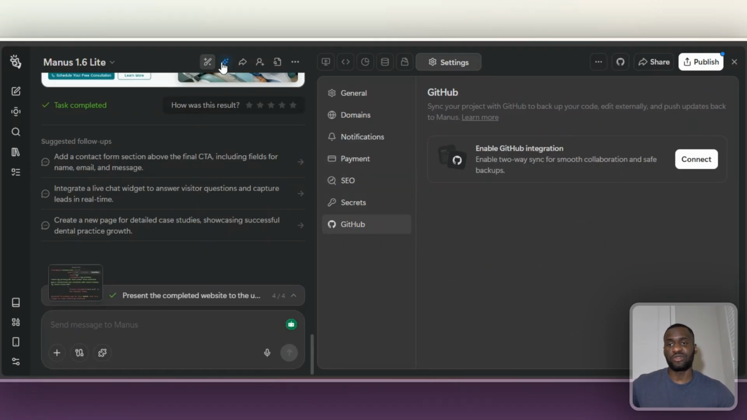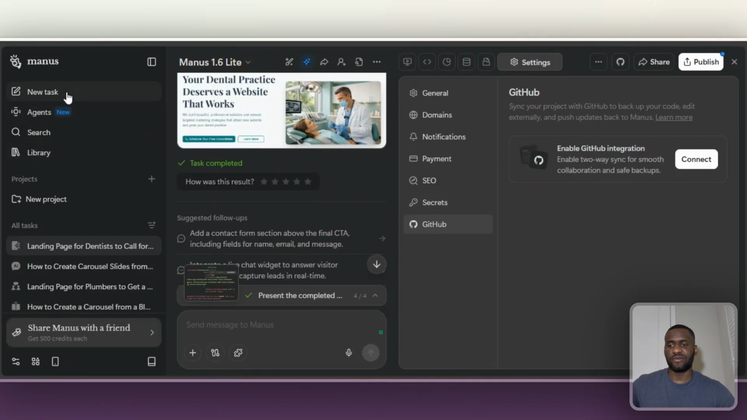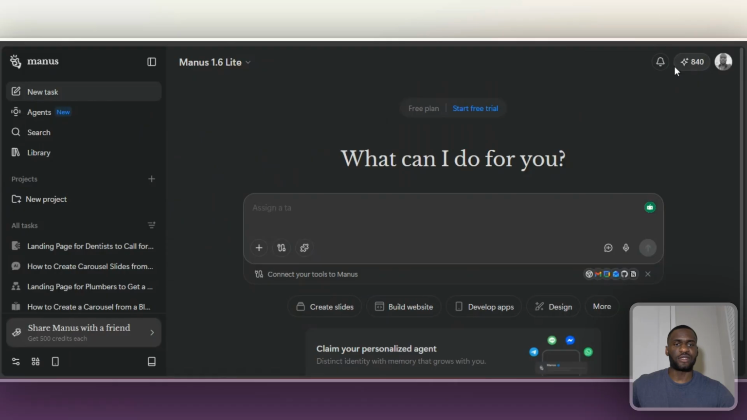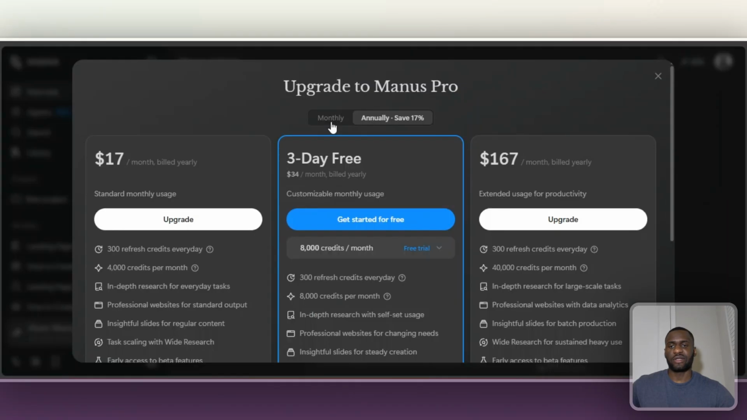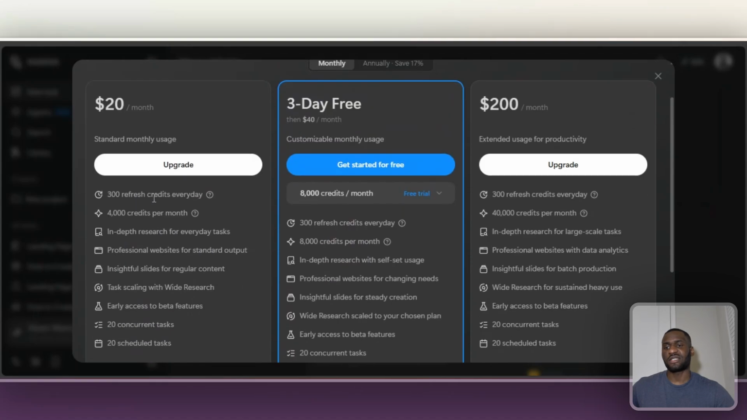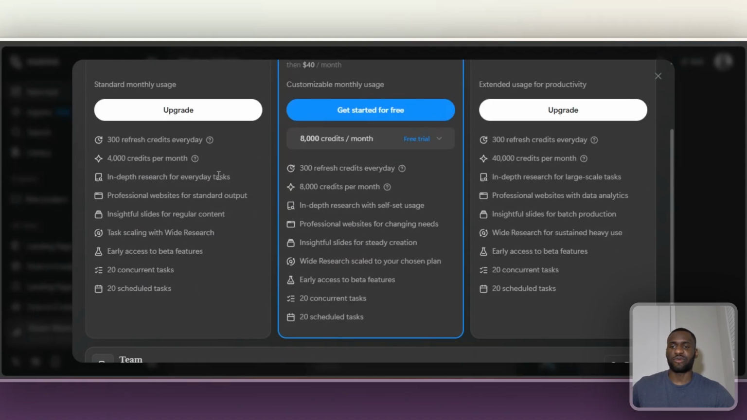It's a pretty great tool. I'm just going to show you guys the pricing tier so you can check it out yourself. So let's go with new task, and you can see they gave me credits right here. If I just click on upgrade, for example, I'll show you the 3 that they have. This is their monthly tiers. They have a $20 a month one, just like you got with OpenAI ChatGPT. You get 300 fresh credits every day, 4,000 credits per month, in-depth research for everyday tasks, professional website for standard output, insightful slides for regular content.